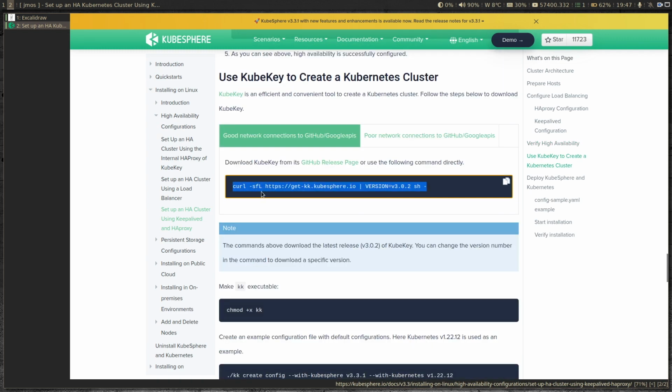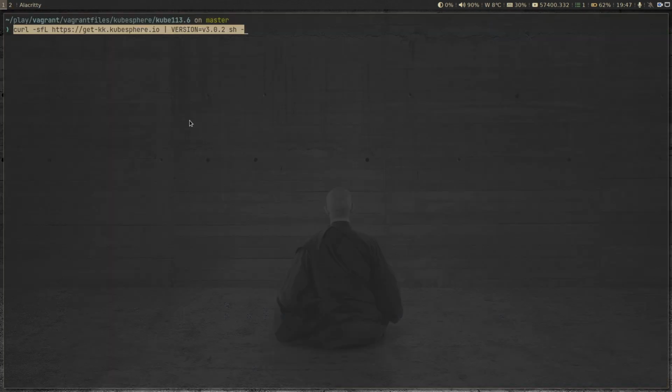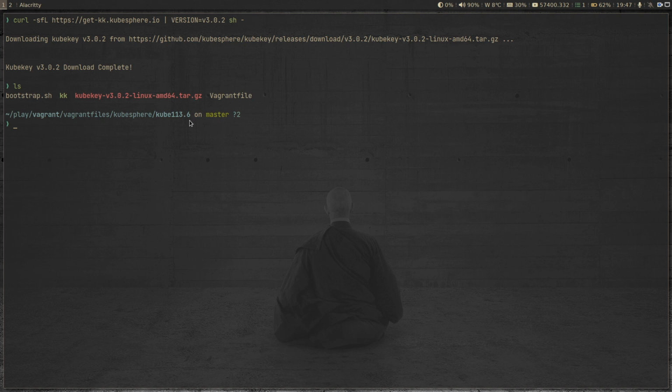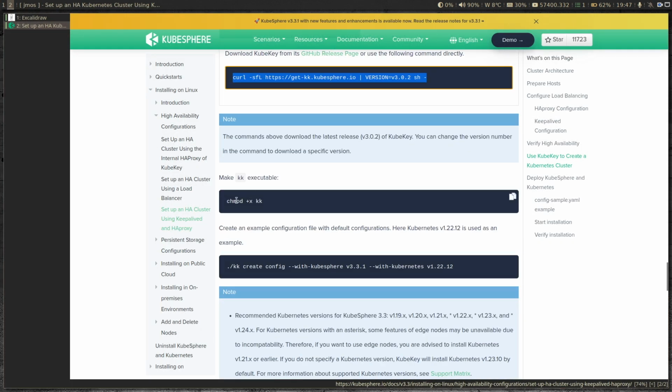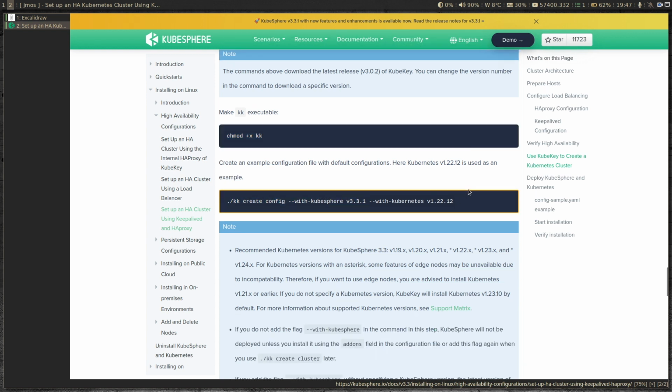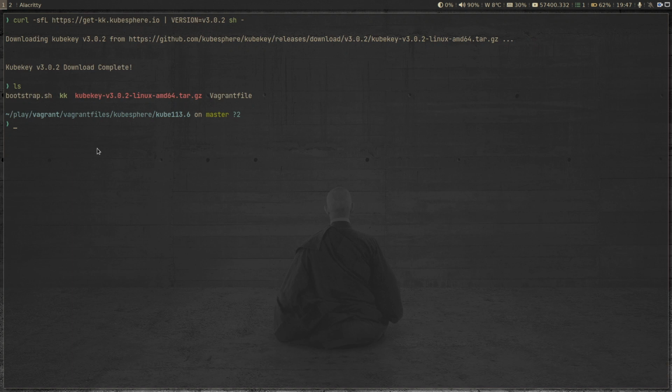So the first thing is to download the KubeKey binary. All right, so that's downloaded, and the executable bit is already set. If not, run this command: chmod +x kk. And the next thing we'll be doing is create a cluster configuration file. With Kubernetes version 1.22.12, I'm not bothered about changing the version of Kubernetes. All I want to show you is how the HA setup works, so it doesn't matter which Kubernetes version I'm going to go with.